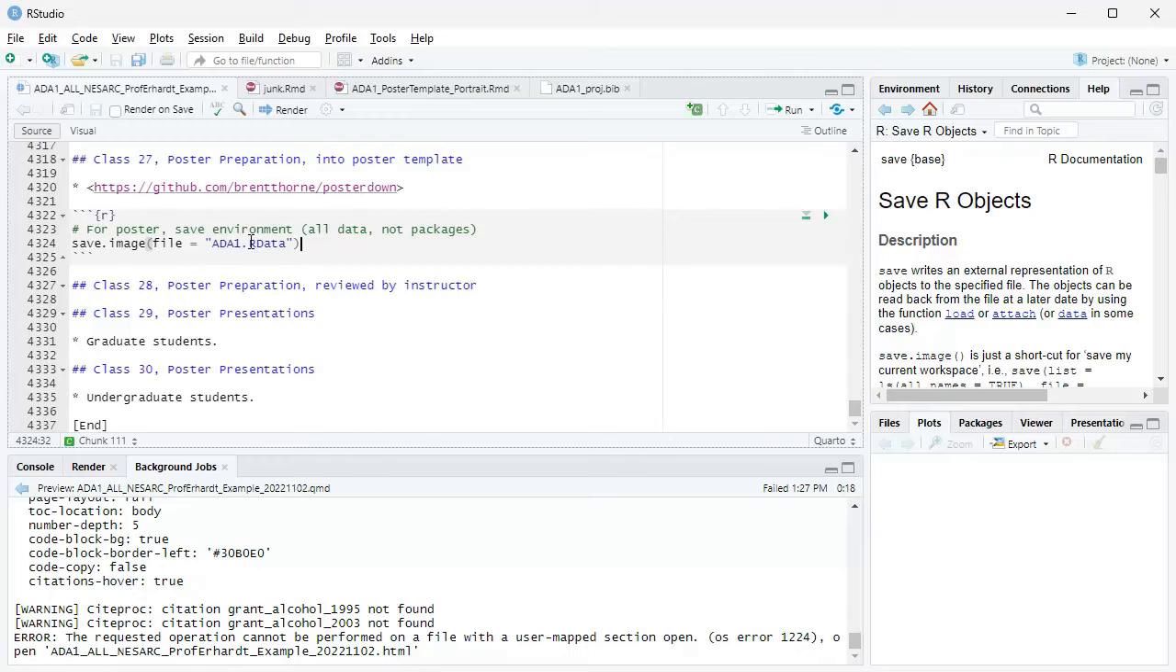We're going to read that in our poster. And so we don't have to do any of the computations. We're just going to read in the results, so our data set is the way it is for analysis. So in our poster, all right, so that's the first big thing to do.